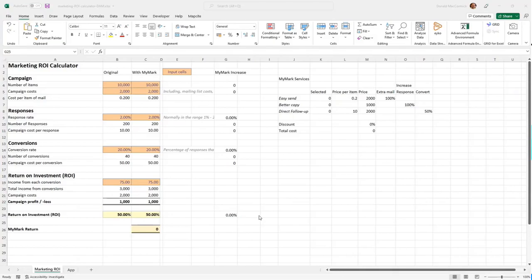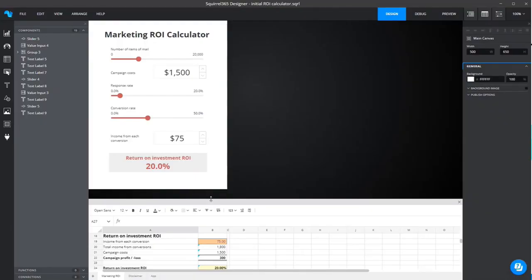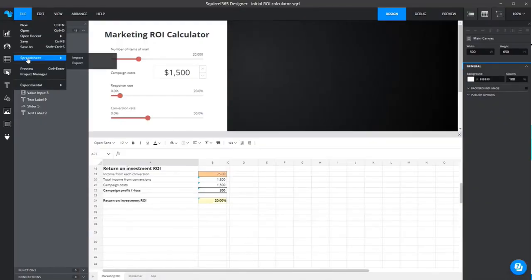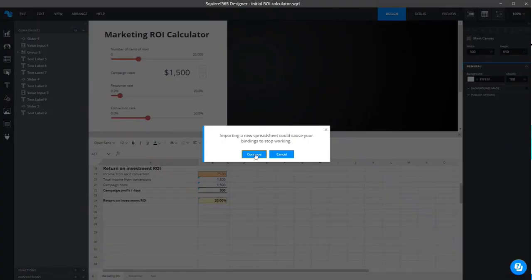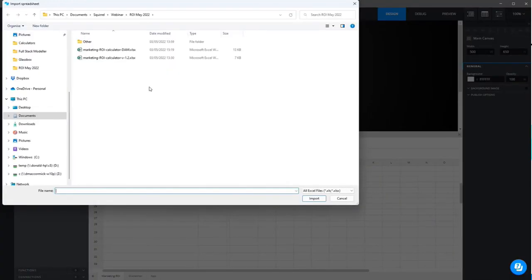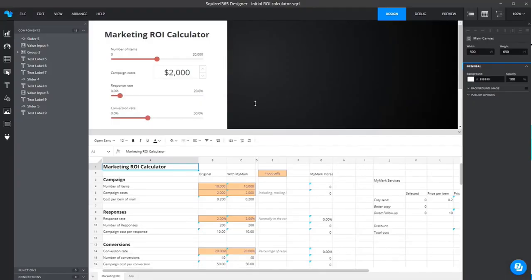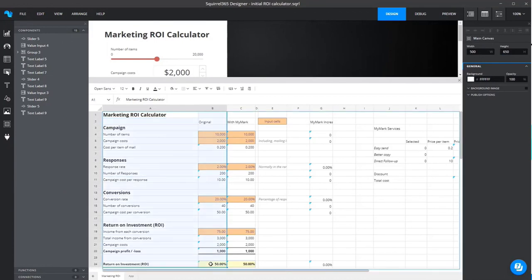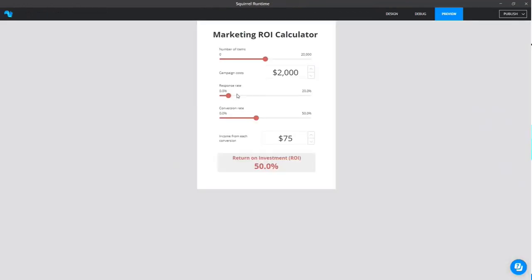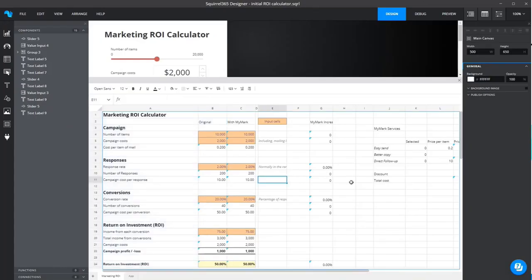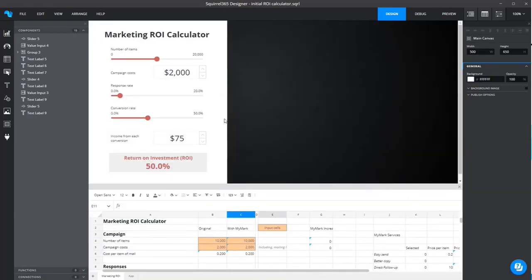So if I come back to my Squirrel project, because it's got the same sort of structure, I can just import that second spreadsheet, the one I have updated. So I bring this in, and because it's got the same structure in the cells that it had before, it still does exactly everything that it did before. It's no different, but it's now got the possibility to open up into the MyMark services.